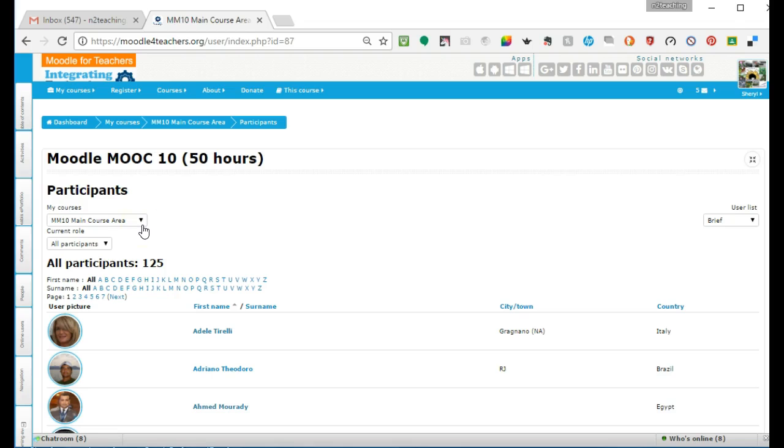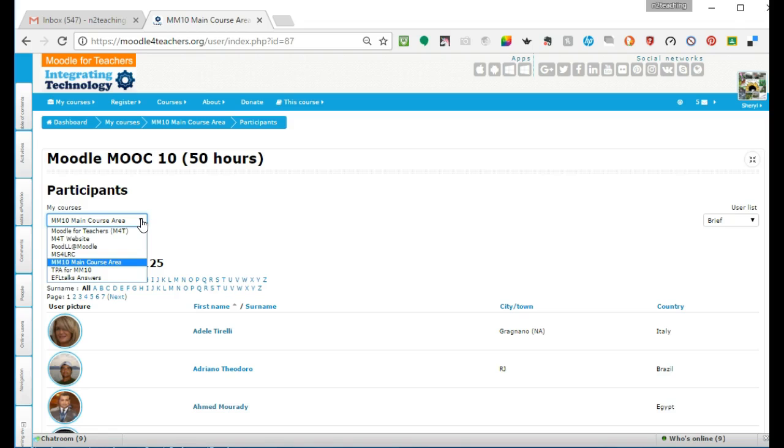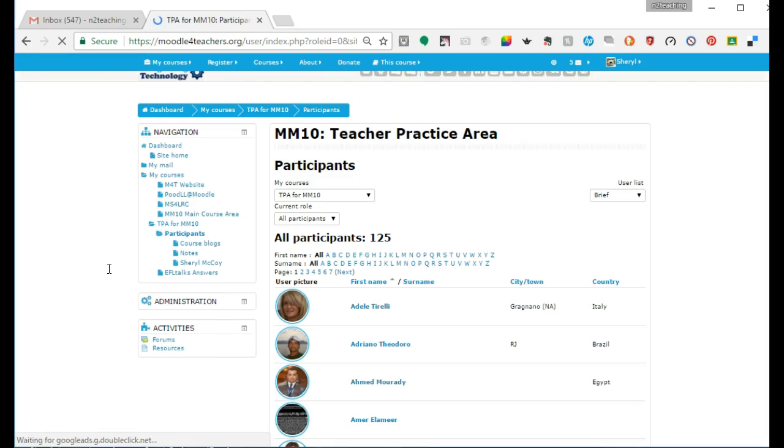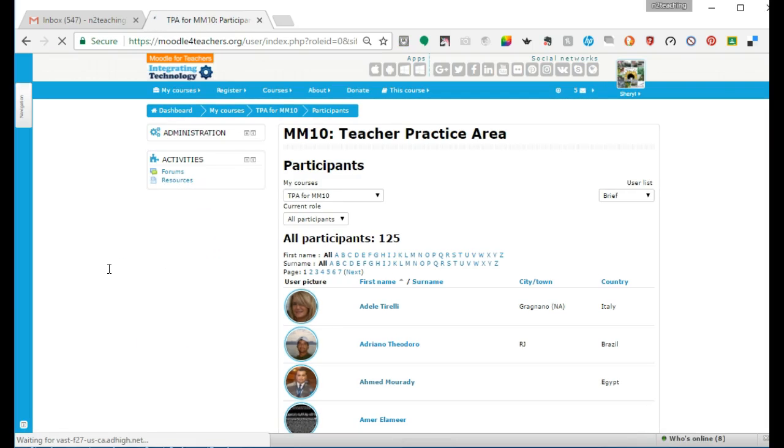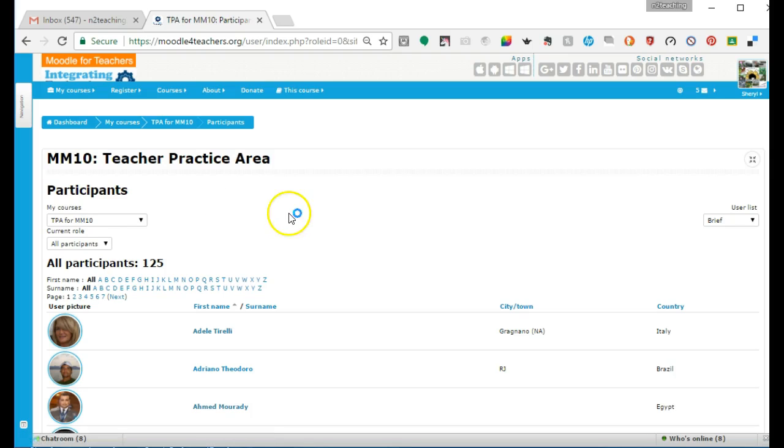This is our course, MM10 main course area. You can go to the other areas if you want to, but if you're not in them, it doesn't really matter. All participants, current role. Okay, it just says all participants. So if we go down here and we go to TPA for MM10, it says 125. Okay, so we're all using the teacher practice area this week, remember?